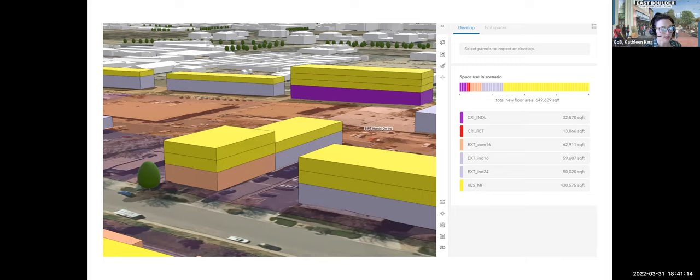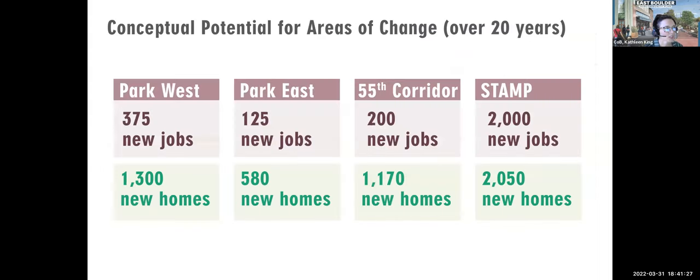So the new numbers that I'm sharing use these refined concepts for each of the areas of change and offer an interpretation of the workspace that might be provided in these areas. So in the Park West neighborhood, we're anticipating 375 new jobs. And then to compare that to new homes in the area, we're looking at 1,300.